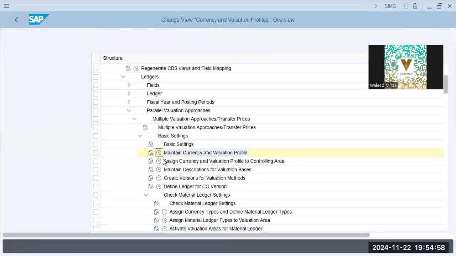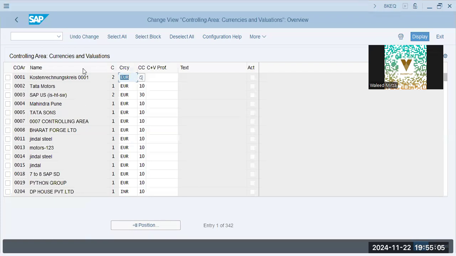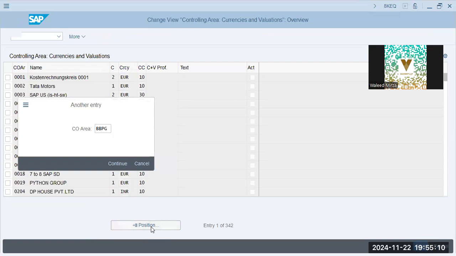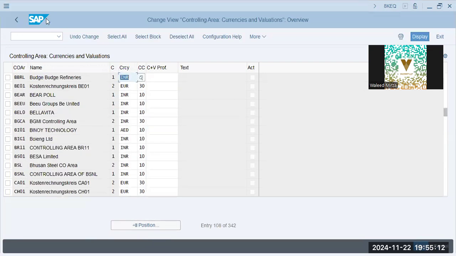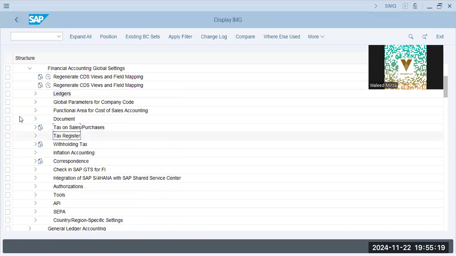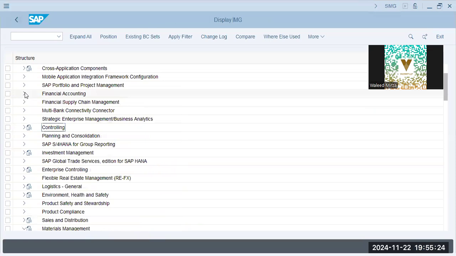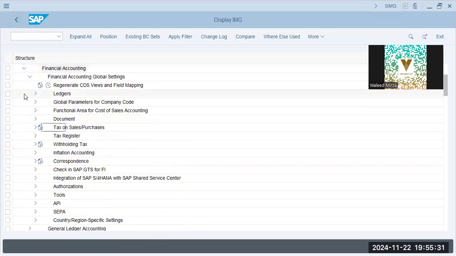That is why we need to assign currency and valuation profile to controlling area. I don't know whether we have created a controlling area or not. BBPG. Oh, we have not created. Okay, let's then proceed to create a controlling area as well. Now these are some important settings. Material master, a material management consultant has to learn. What is controlling area? I'll tell you.